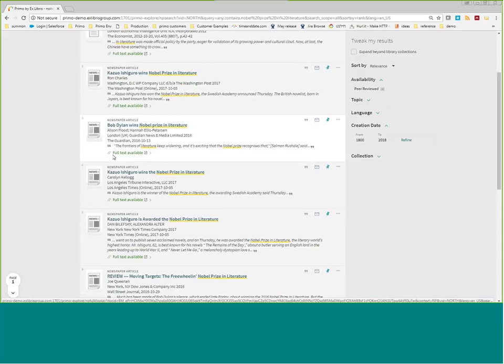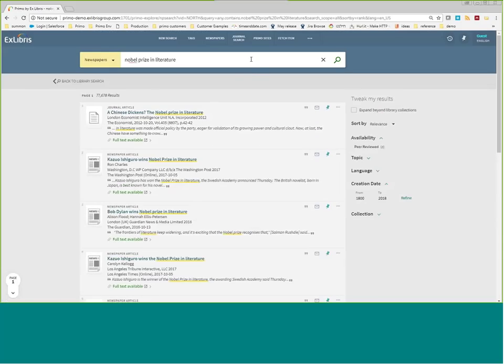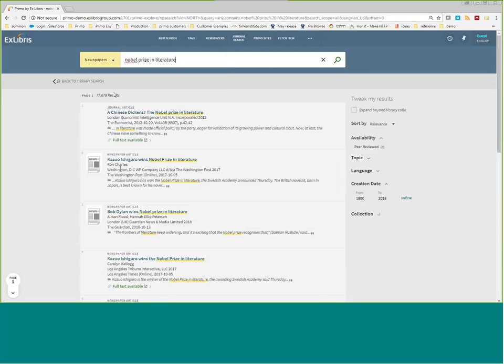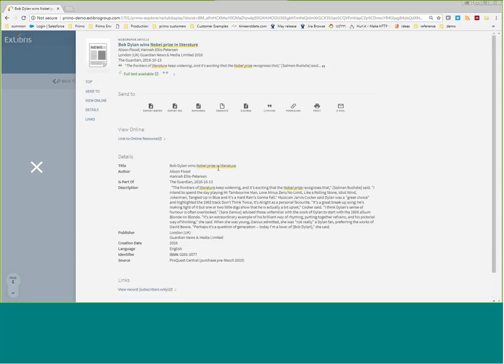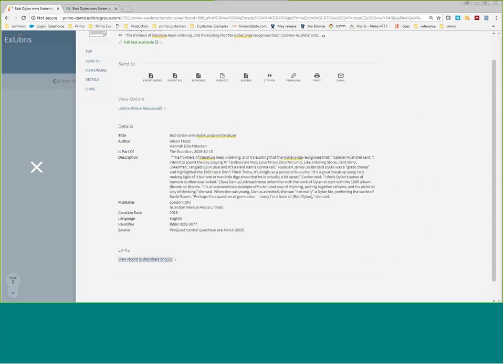Something is wrong here. Let me just search again. And I will be able to view the content. I can click, and I will be able now to go and see the news item specifically for the article and read more about it.